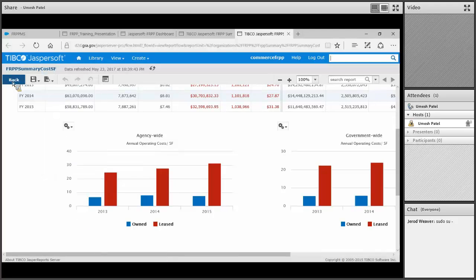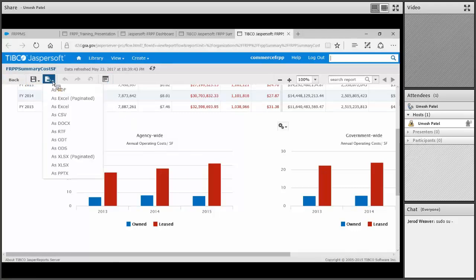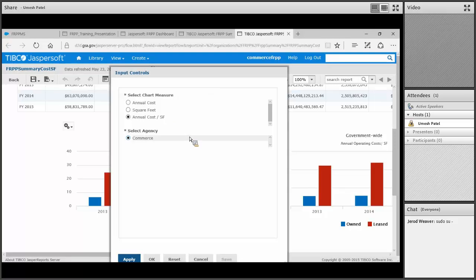Same navigation that we had before. Again, do not use the back button in the navigation window. Use the browser forward and back buttons. You can export this report, and I'll show you later the difference between an Excel and a CSV. This one has input controls, and basically the input controls allow you to change the type of chart.